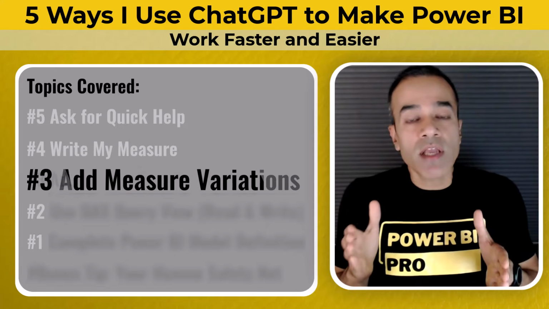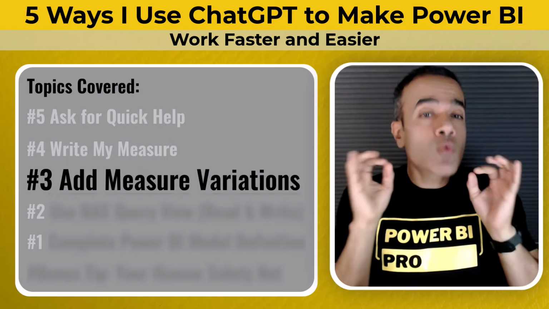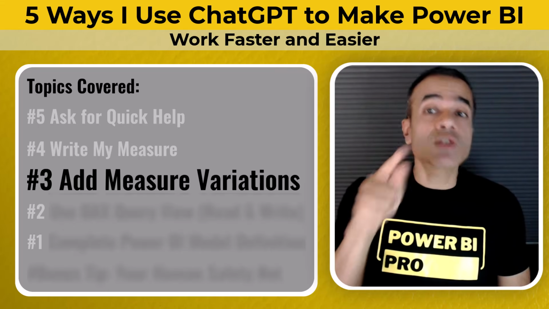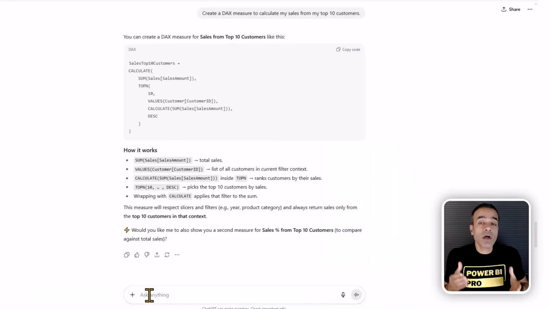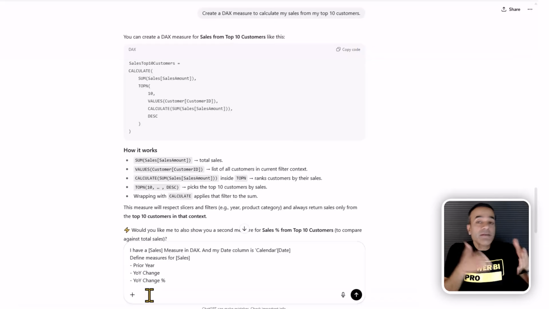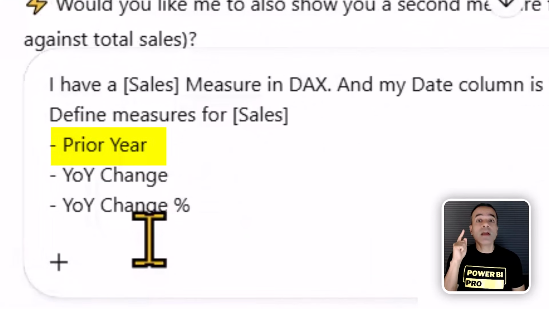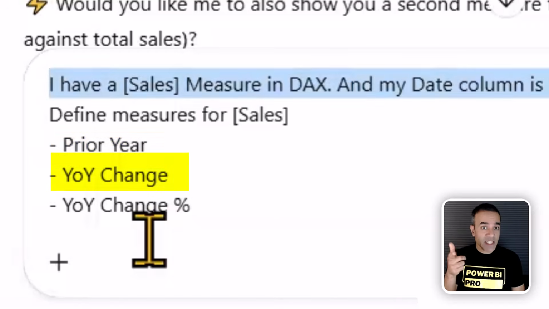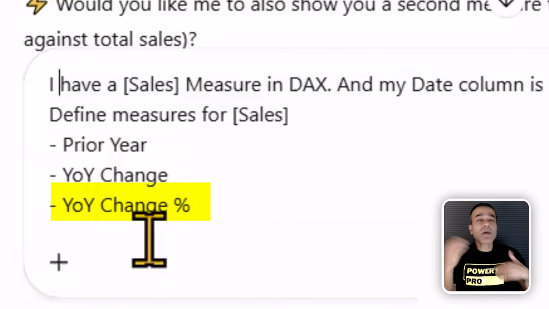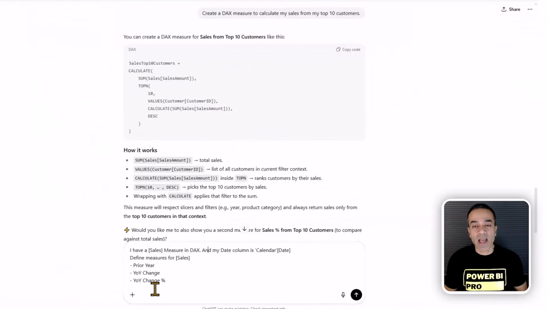Now number 3, you can use ChatGPT to quickly generate variations of a single measure. Example, you could say, hey, I have this sales measure. Can you write DAX for sales prior year, year over year change, percentage change, maybe month to date, year to date, and so on. And ChatGPT would create these in a snap.